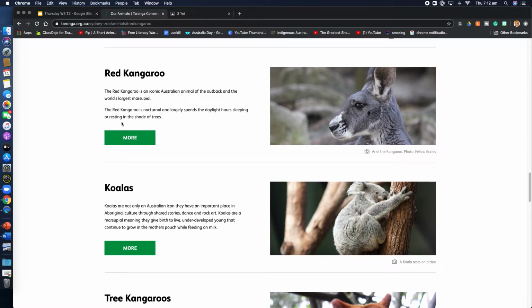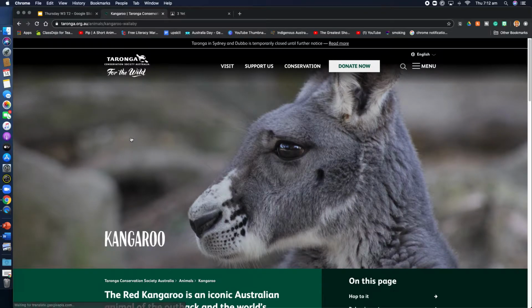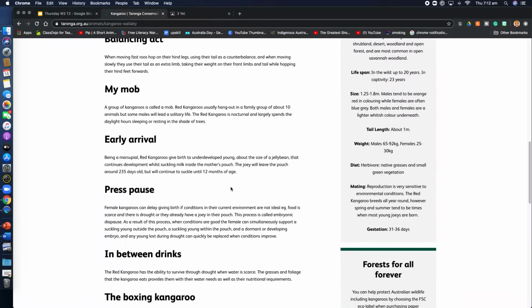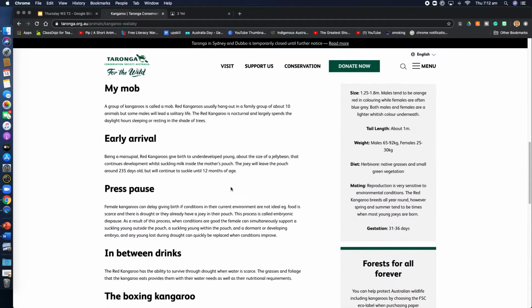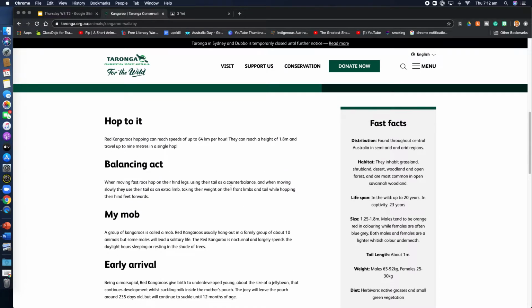Once I click on that, it'll go down to the red kangaroo section here and it'll have a green button that says more for more information. I click on that and here you go. There is lots and lots of information about the red kangaroo.